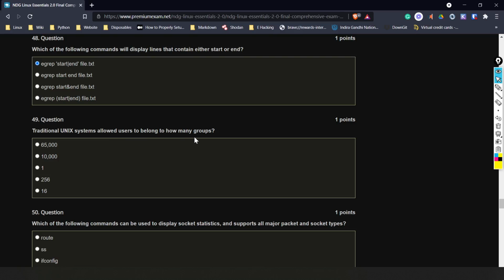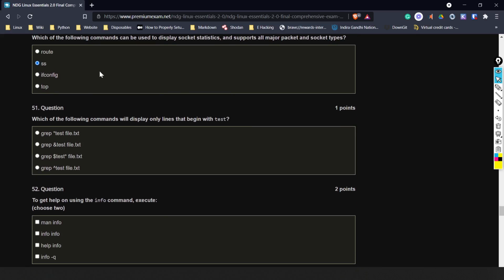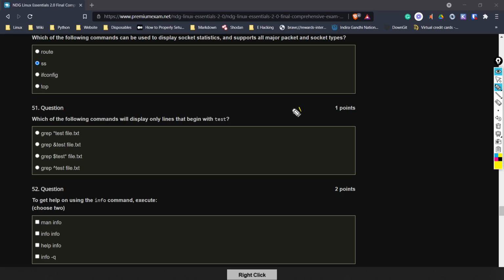Systems allow users to belong to how many groups? 16 groups. Yeah, 16 groups, I think so. Not sure about that. Which one can be used to display socket statistics, like packet socket types? Always ss. Nothing else. route is just for the gateway and other stuff. Which will display all the lines that begin with test? It should be the one with the caret at the beginning to tell it's the start, right? So I think it's the last one.